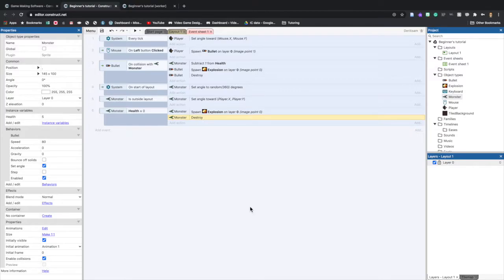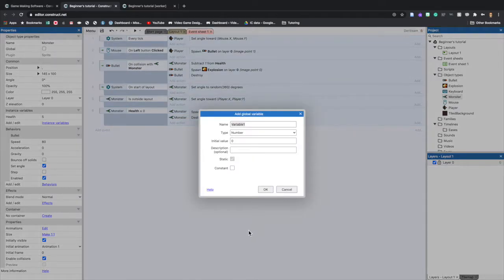Okay, now we are going to put in a way to keep score every time the monsters are killed. And the way we have to do this is by adding a global variable. So right-click in the open space in our event sheet and select Add Global Variable. Change the name to score, and the initial value is 0 because you haven't killed any monsters at that point. Select OK.